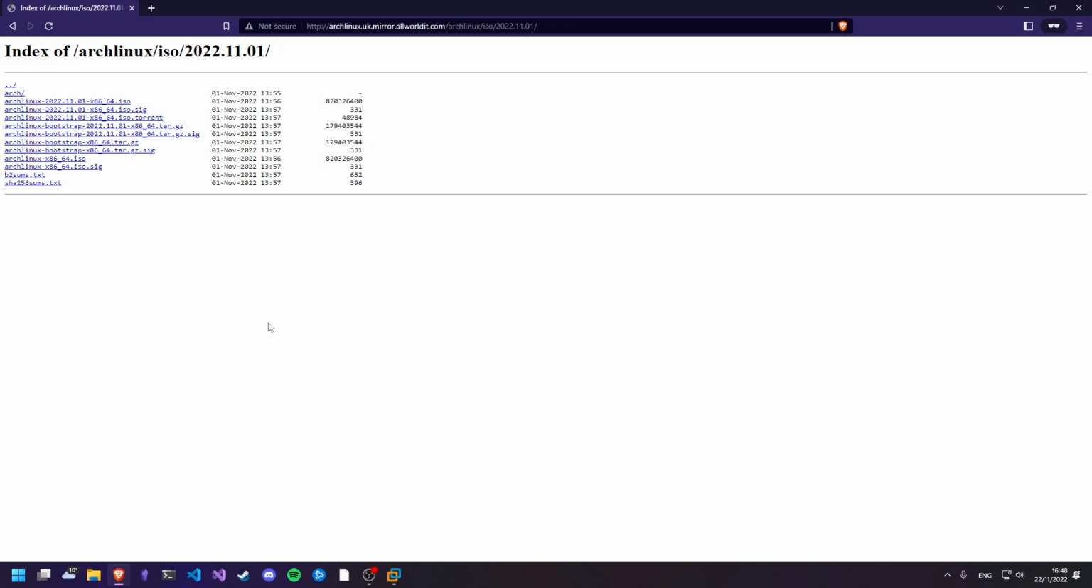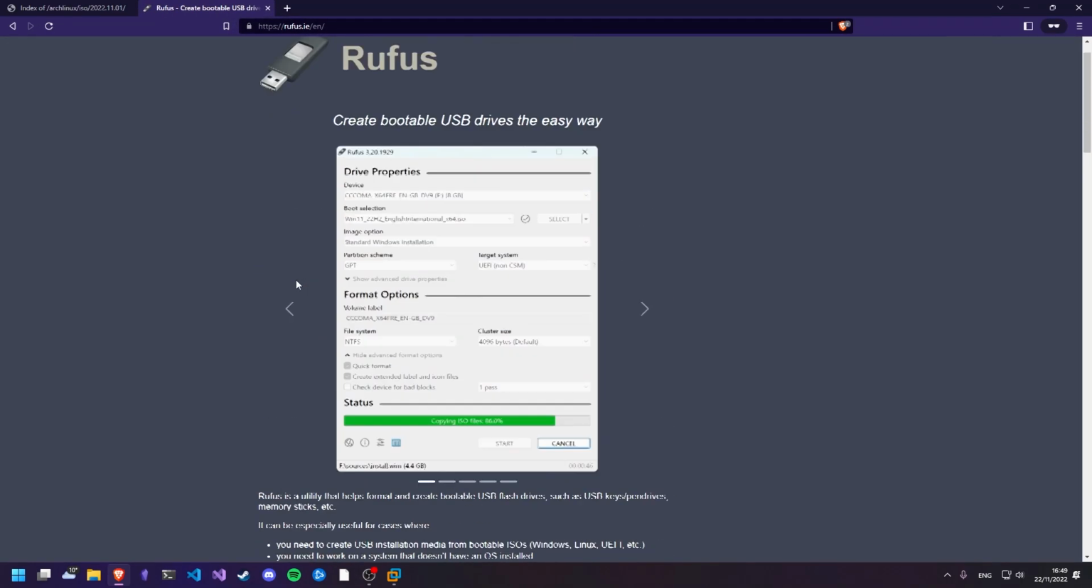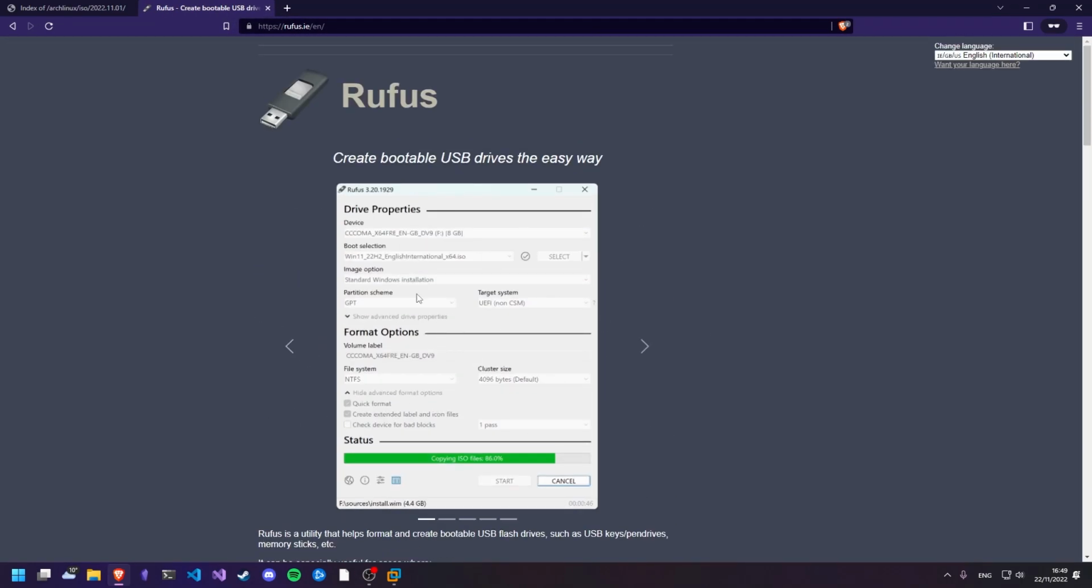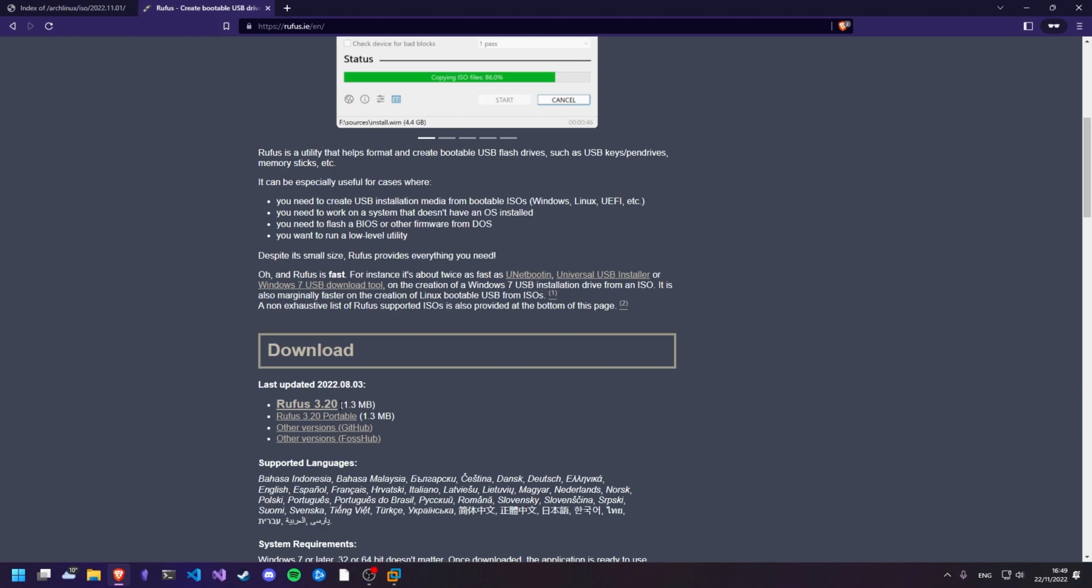Okay, so if you're on Windows, you can use a piece of software called Rufus. Go to rufus.ie, and it'll get you this. Then you'll just need to download it. Go to download and click either that or that. I prefer the portable version because you don't need to install it. Just download it and run it.